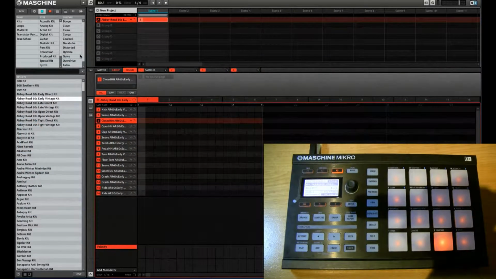Welcome to drumsandbeats.com. To begin, I'm going to explain the basic functions of the machine hardware controller, and then I'm going to show you how to create a simple beat using the basic functions.